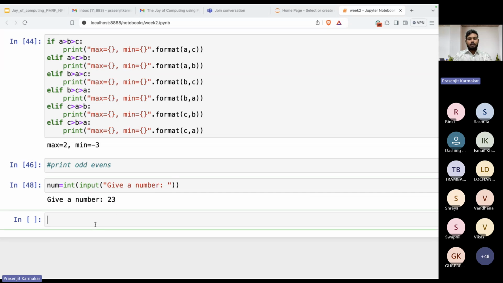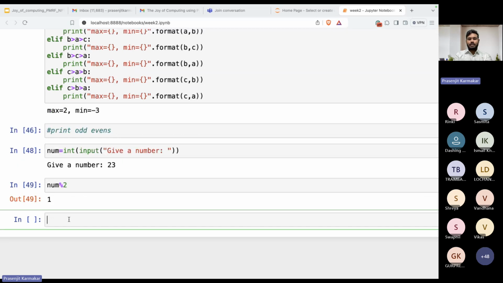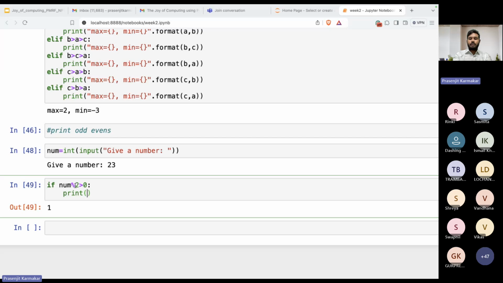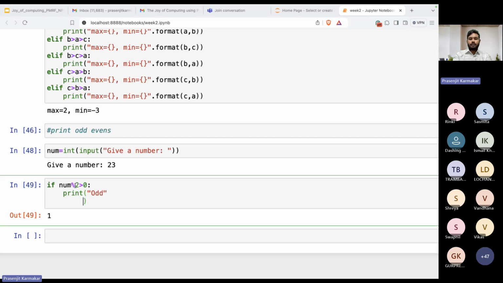Okay, now what is the logic? I have the number with me. If I divide it, and the division is remainder division, percentage is the remainder operator, so I get the remainder as output. I divide it by 2 and see what I got. I got 1 because it's an odd number, right? So I can use this as a check. I will check whether number mod 2 is greater than 0. That means it's an odd number. Print odd, right?